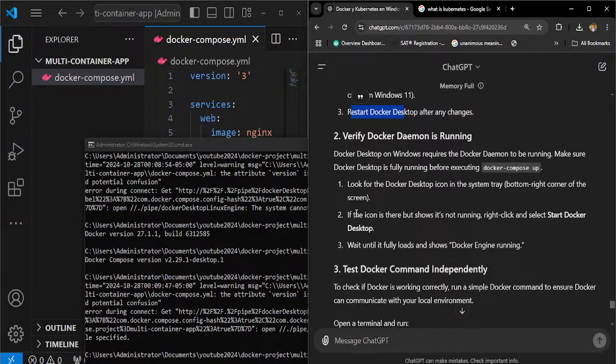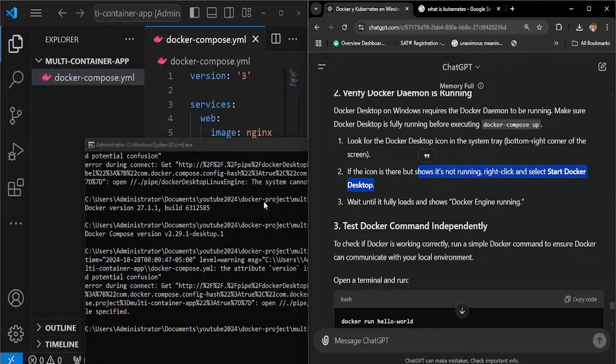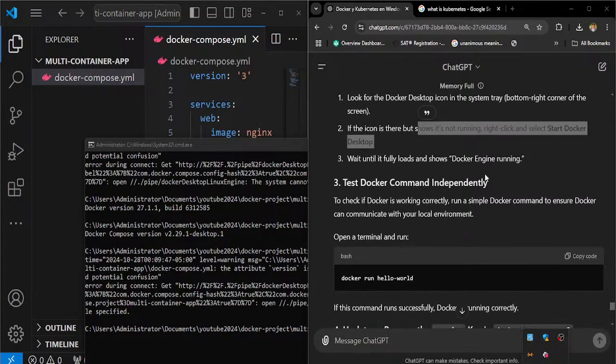Look for the Docker Desktop icon in the system tray, bottom right corner of the screen. If the icon is there but shows it's not running, right click and click Start Docker Desktop. Wait until it fully loads and shows Docker Engine running. So it's basically the system tray over here. It should appear a couple of times, and it should then say Docker Engine running.